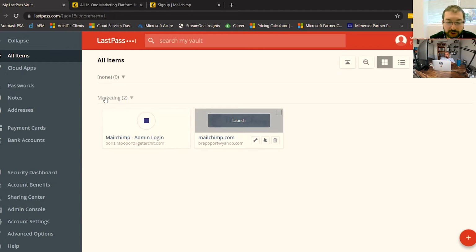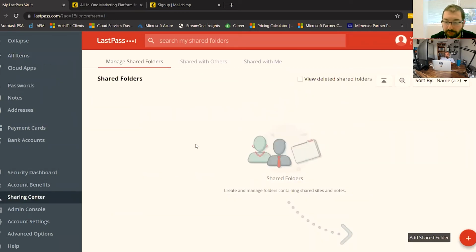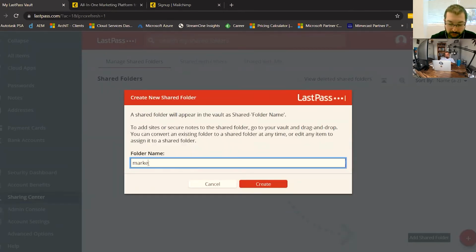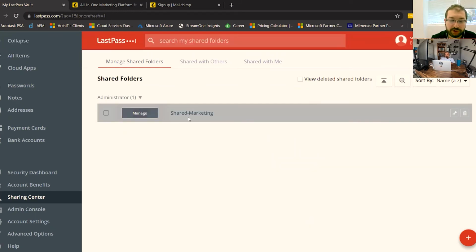So I think what I want to share next is the way that we are inviting other people into the folders. And actually, these can be people outside of your LastPass organization. They just need to have a LastPass account, or when you share it with them, they can create a LastPass account and gain access to the passwords you're sharing with them. Or these can be people internally that you're sharing with that are part of the marketing team, let's just say. So we can go into the shared center here. We need to add a shared folder. And basically, it'll create a folder called shared marketing.